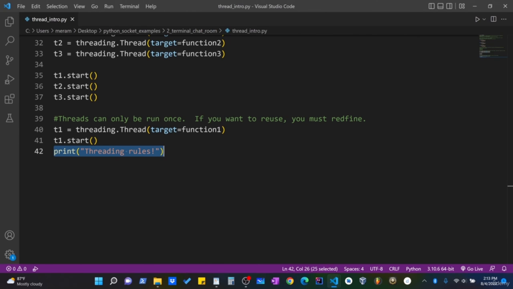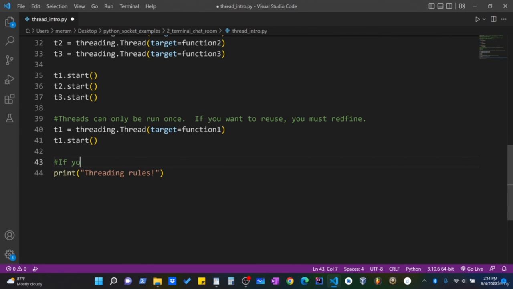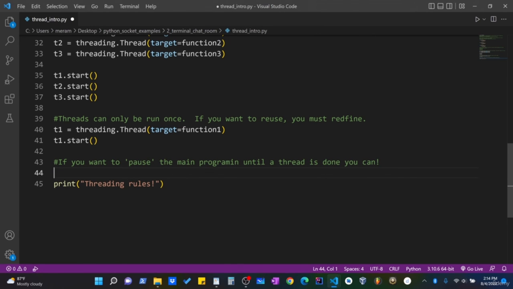So to do this, we can simply pause the main program until a thread is done. If we look here, I will come down here and say, if you want to pause the main program until a thread is done, you can. So let's do that. Let's redefine T1.